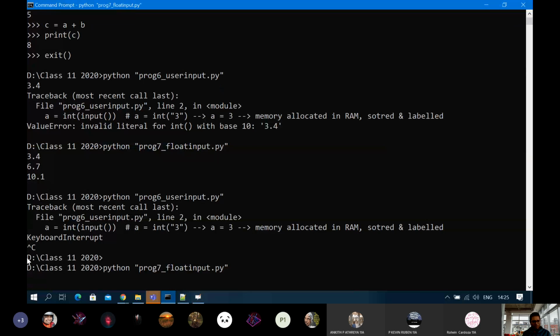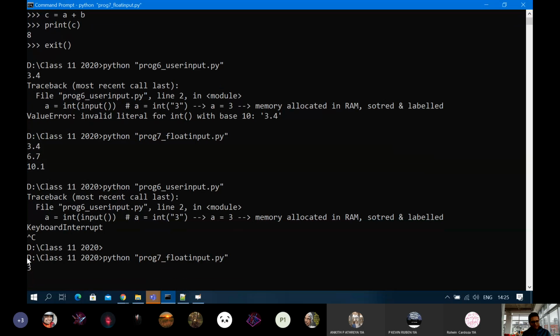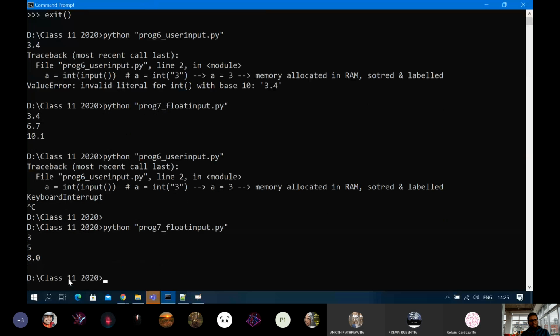देखो float वाले में मैंने मान लो 3 and 5 दे दिया. So in that case, this 3 will be converted to 3.0 and 5 will be converted to 5.0. So the answer that will come is 8.0. हाँ देखो. Okay, sir. Clear?